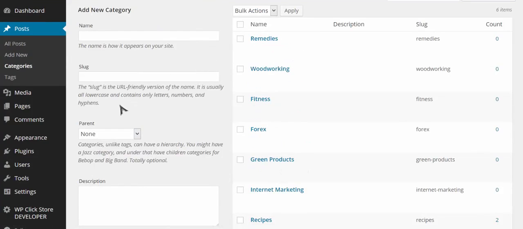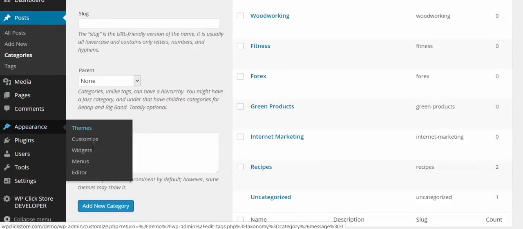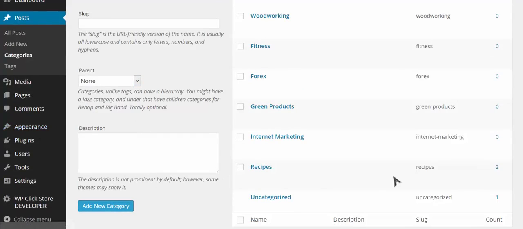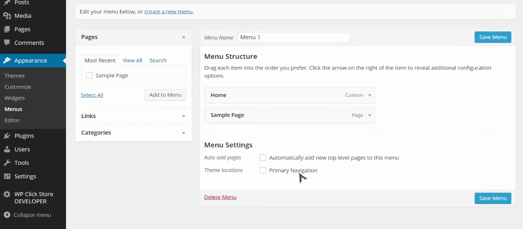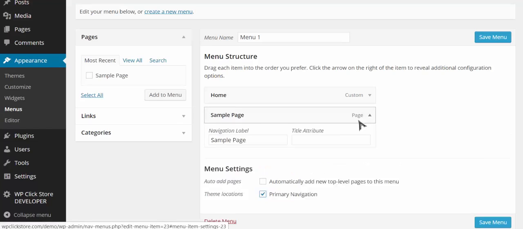And then I'm going to go over to Appearance, Menus, and create a new menu. We want to create a menu with all the categories on there. So we're going to add it to our primary navigation. I want to remove the sample page.